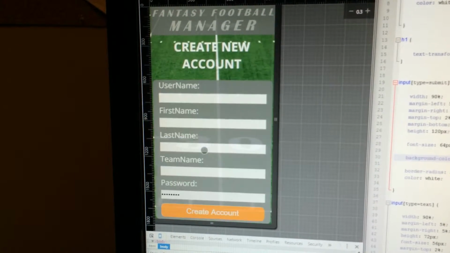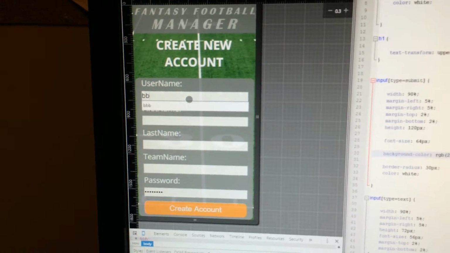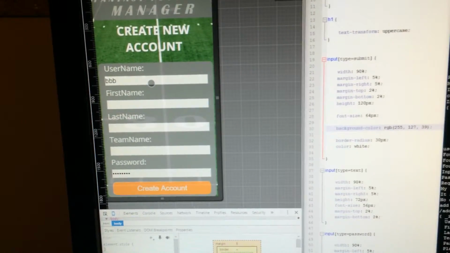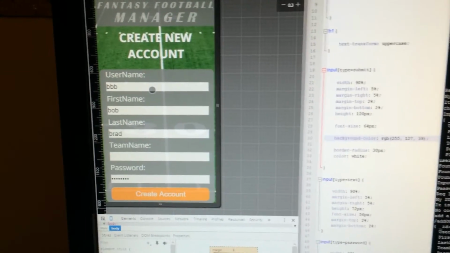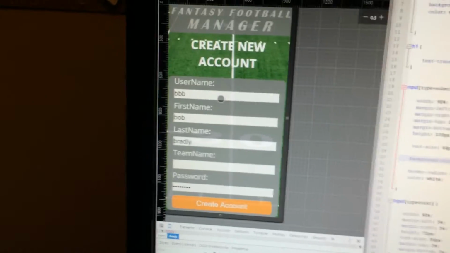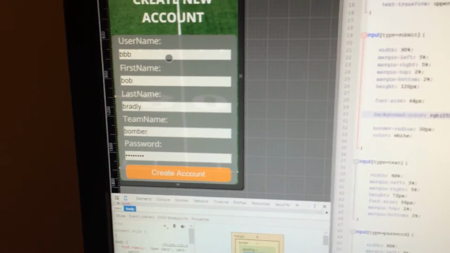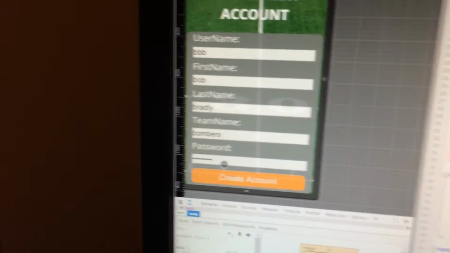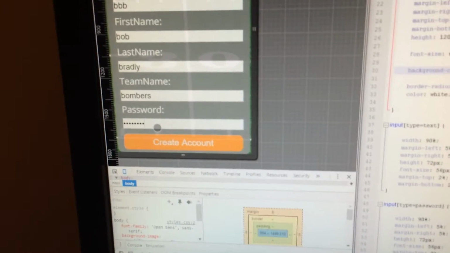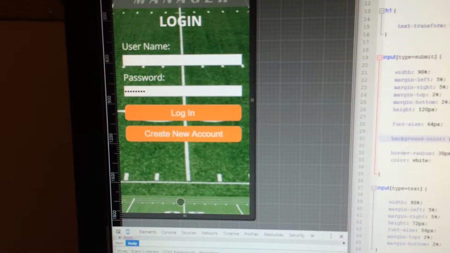We're going to go ahead and create a new account first. We'll say username, just so we don't forget it, BBB, Bob, Bradley. His team name can be the Bombers. Password. It defaults to password, so I'm just going to leave it in there so I don't forget it. All right. Create account.